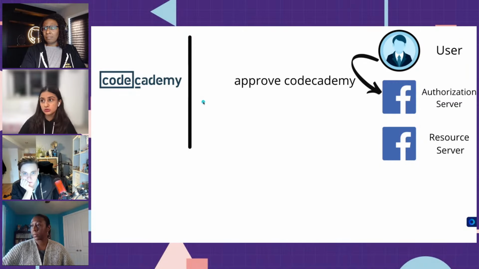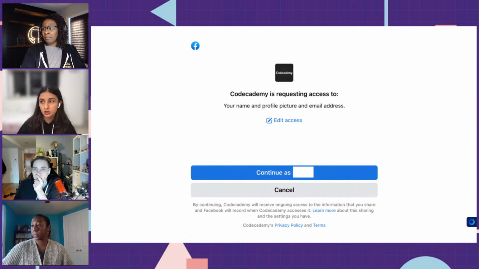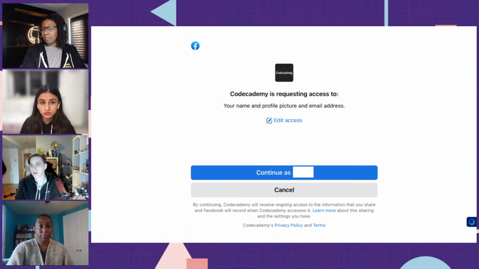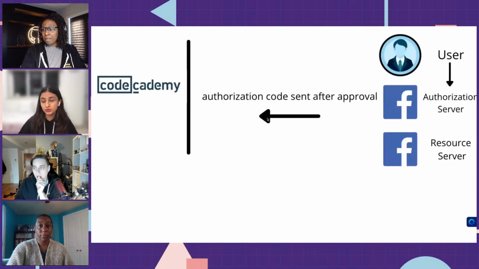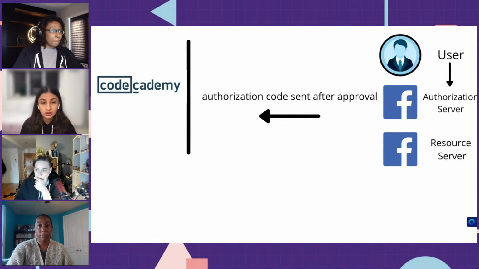So once the user approves Codecademy, you'll see a screen like this, which is called the consent screen. So you can see that Codecademy here needs access to your name, profile picture, and email address, which matches with the scope parameter that we saw earlier. So once Facebook has the user's approval, it will send an authorization code to Codecademy.